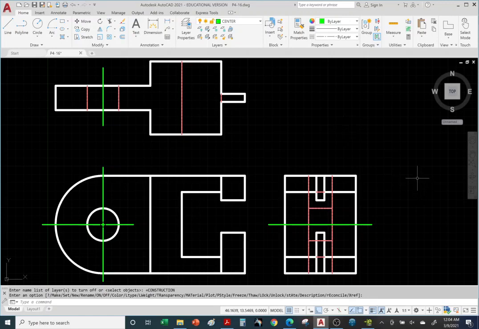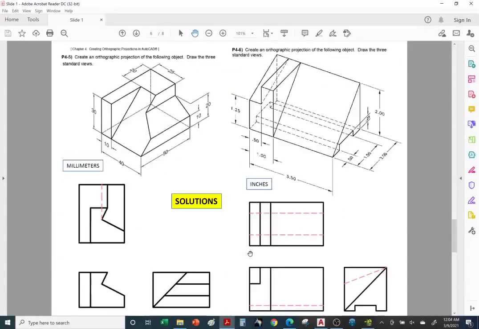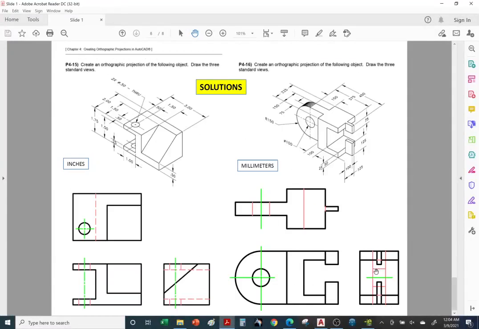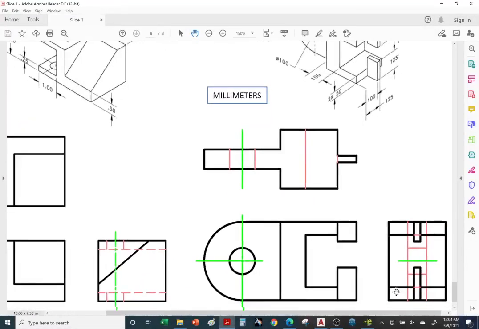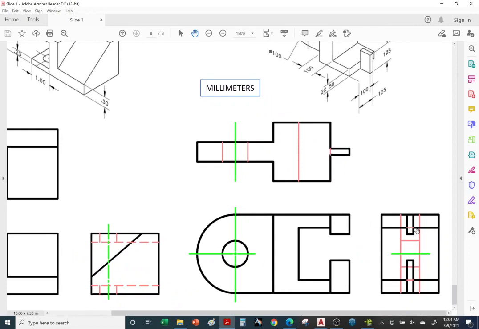Okay, let's take a look at the answer key. Looks like we have everything. Go to the last page. Yep. We got all the red hidden lines, even the little ones. Okay, we got the hole and the wall thickness, center lines, hidden lines. Yep. Okay, looks like we're done.